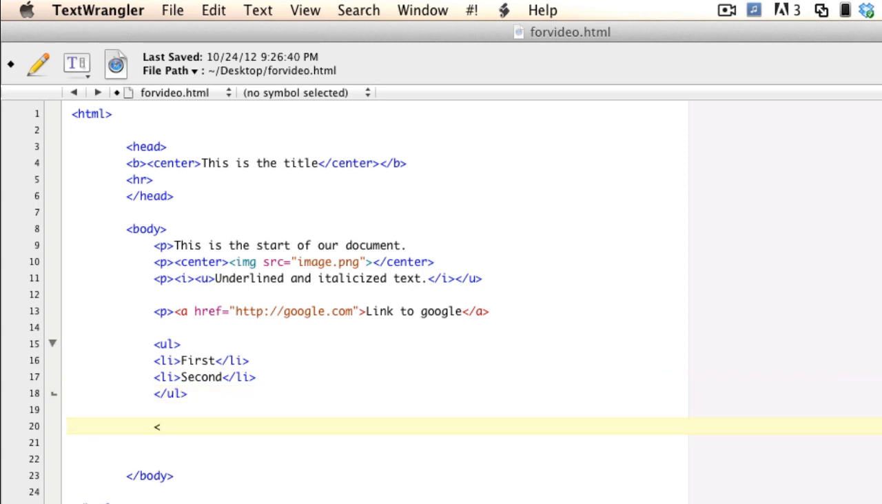Say we want to do a 1, 2, 3, 4, 5, 6, etc. list. Then we do ordered lists. And we can just copy and paste this code and do the same thing. So yeah, there you go.